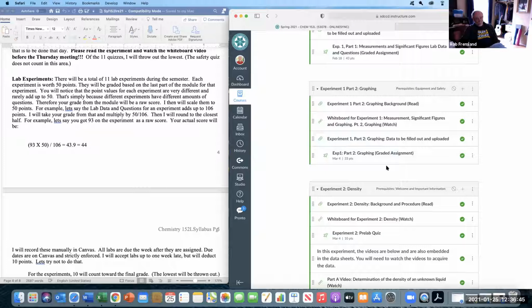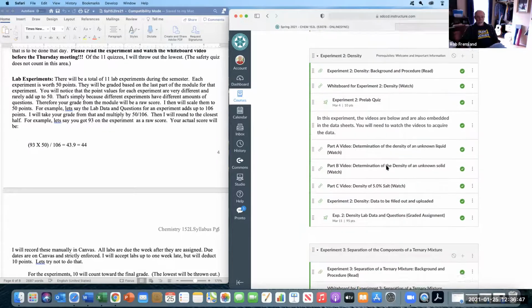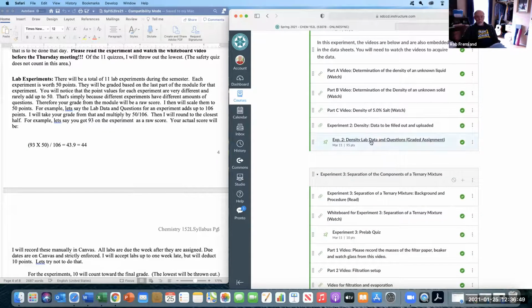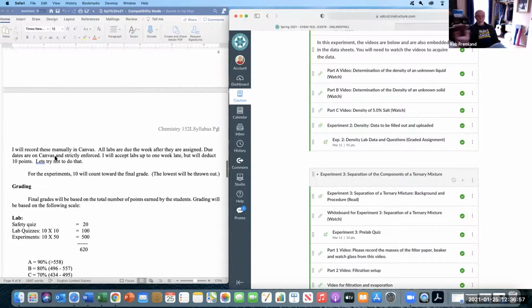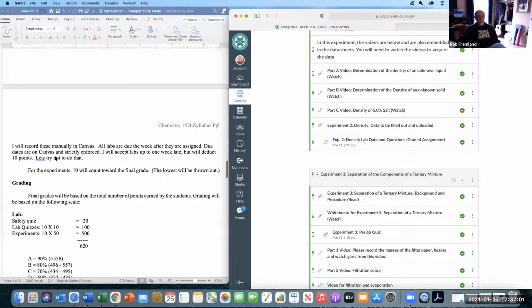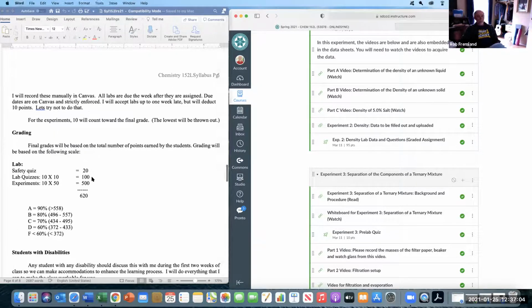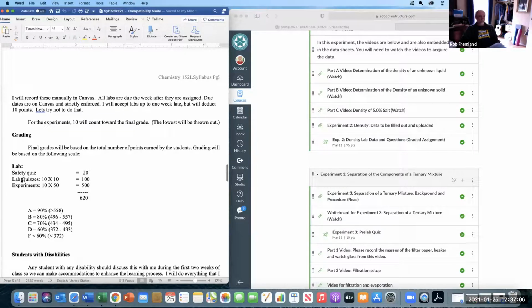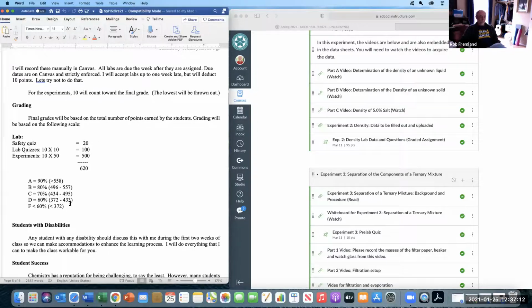I scale them to a 50 scale. So for experiment 2, whatever your raw score is gets multiplied by 50 over 95, and then I round it to the closest half. There's an example here of how I do that. Those will go in a section in Canvas, and I have to manually put them where your grades will be. So the grading scheme works like this: there's a safety quiz worth 20 points, then the best 10 lab quizzes, the best 10 experiments, and then your grading scheme.